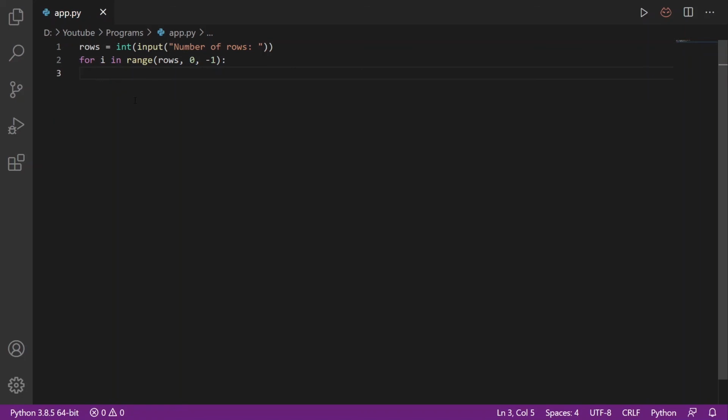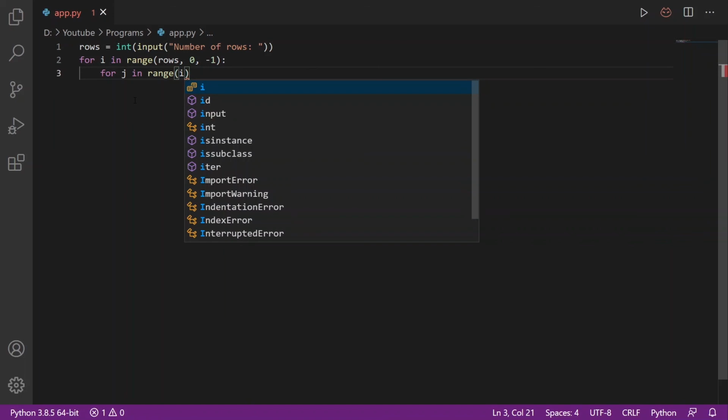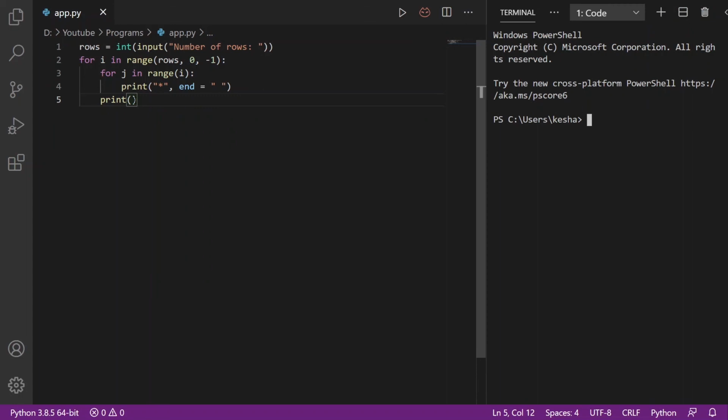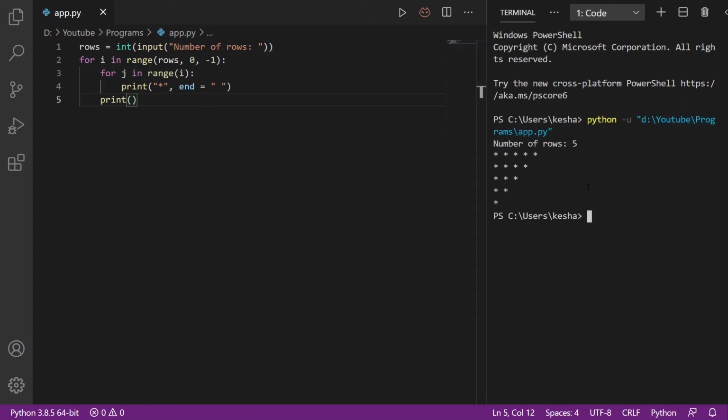After this I will write a nested loop for j in range. So here I will write i. Why? Because here I want for each row the number of stars equal to that row number. And then I will just print a star and I will also end with a space. That's it. And after completing this nested loop, I will just print a new line, execute it. Here I will give 5. And here we got inverted half pyramid of stars.